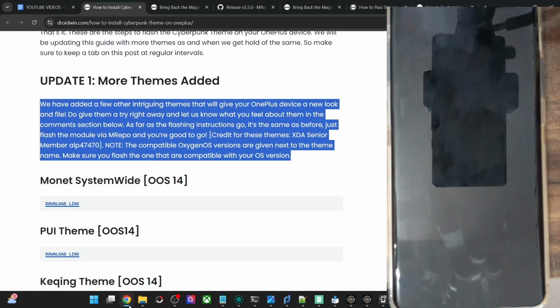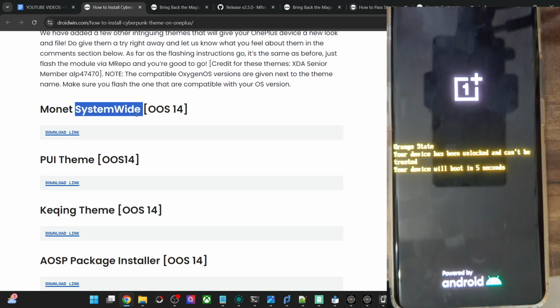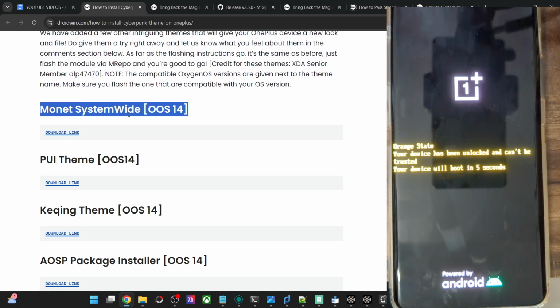So it will take a few more seconds for the theme to boot up, and you can try out all these themes, anyone will do. So let's first see whether the boot animation has been changed or not.